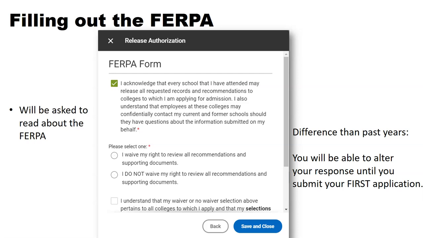All right, so once you're in here, you're going to click on the FERPA, and you're going to be asked to read about the FERPA. Okay, you're going to be asked to say, yes, I understand, I know what FERPA is, I agree with it, all of that. Okay, let me give you a gist of what the FERPA is, because this is a section that oftentimes can confuse people. So basically what this is asking you is if you are going to waive your right or not waive your right to read your letters of recommendation, because ultimately you do have the right to do that.